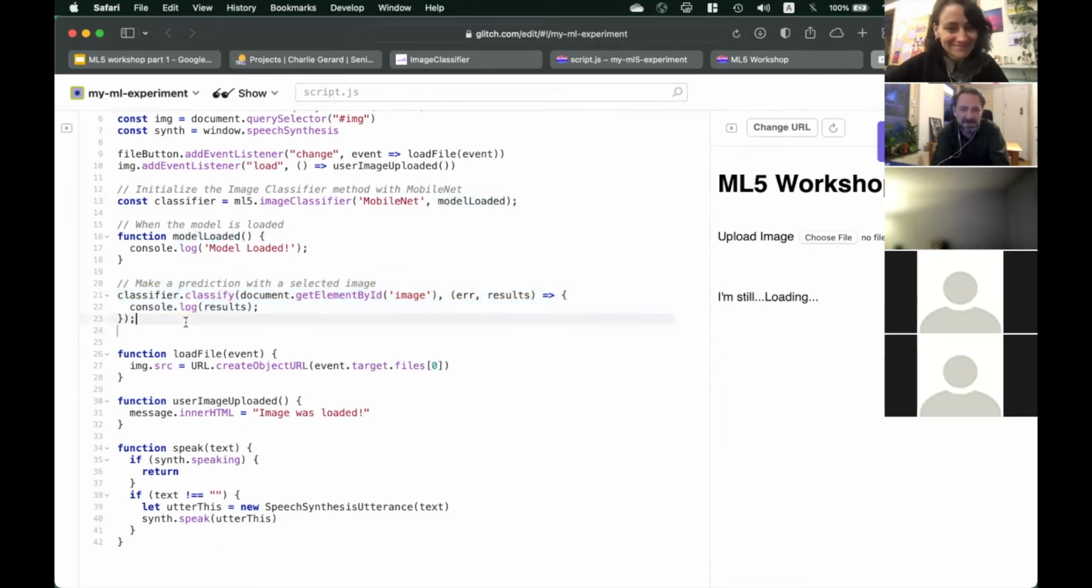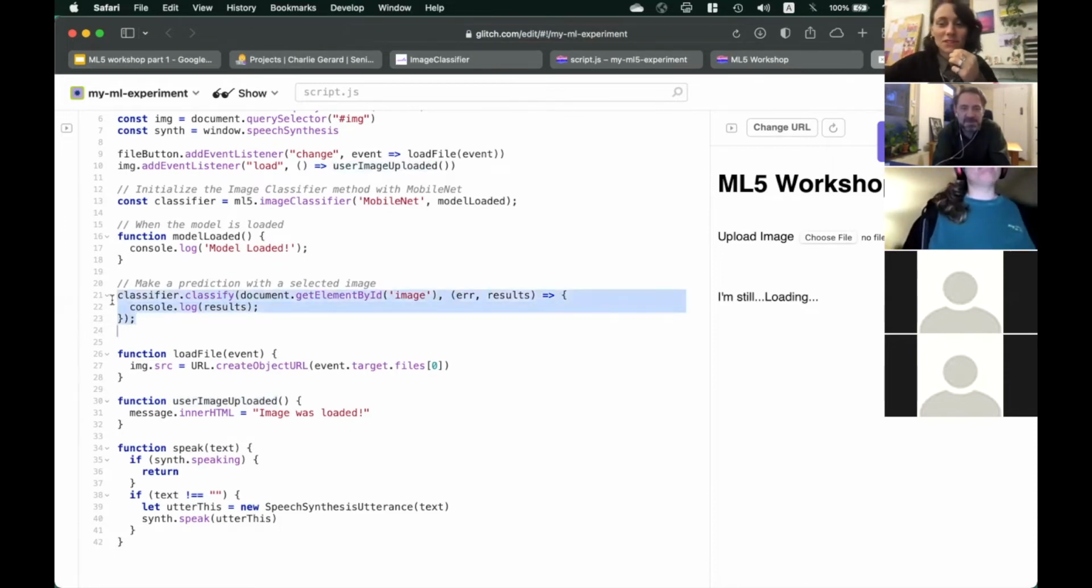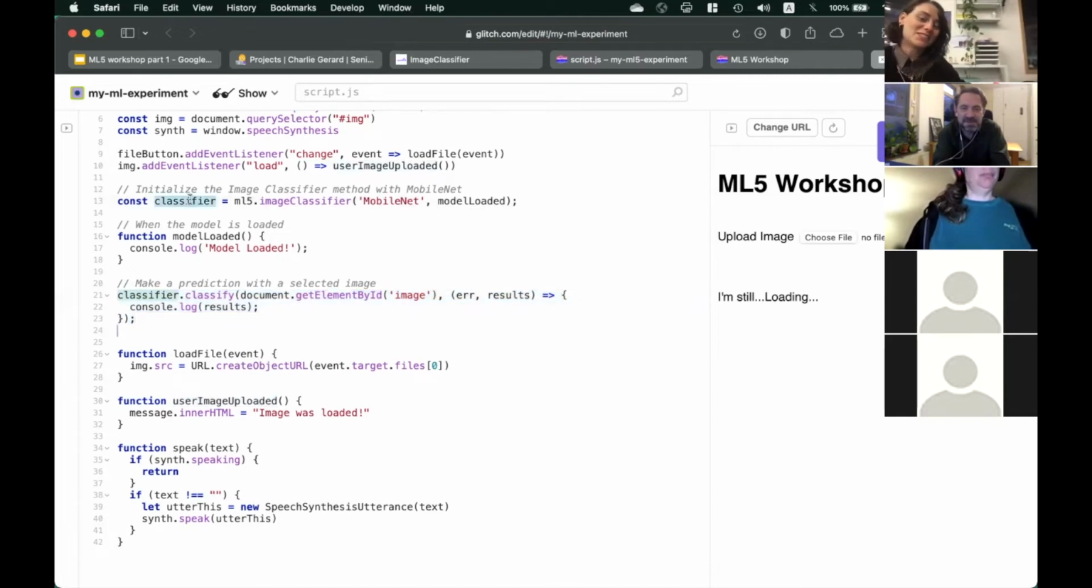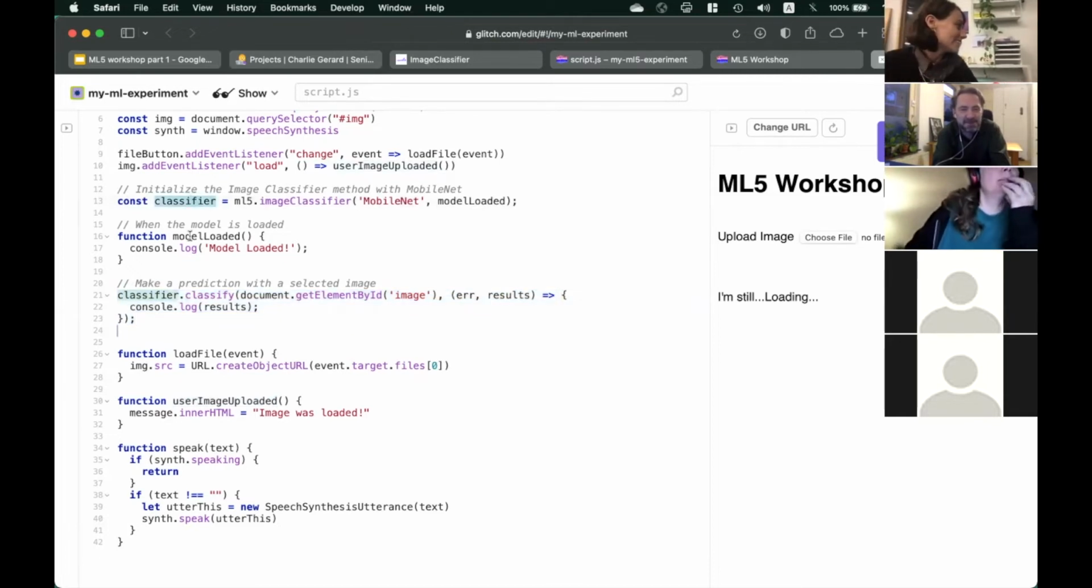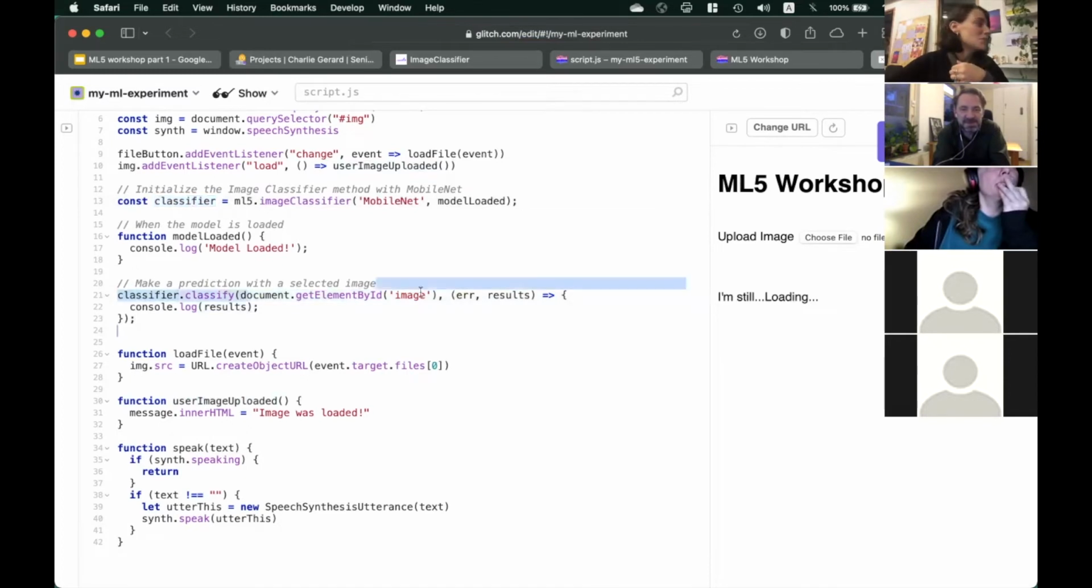Or actually inside this function, because we also have to wait till the image is loaded. And now you are classifying something that is not there. So in your case, I think this is what most people struggle with. So it's good that you show this. This doesn't work for two reasons. First of all, this classifier has not finished loading. Second of all, this image also has not finished loading.